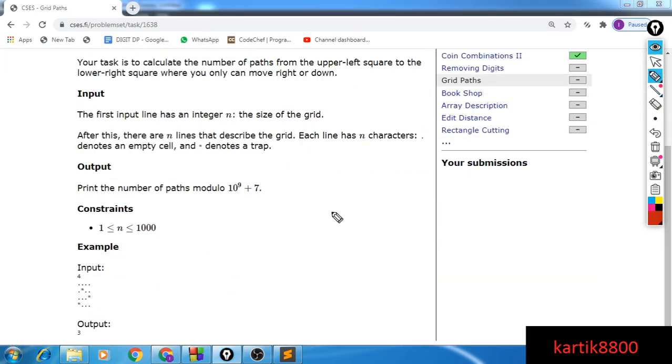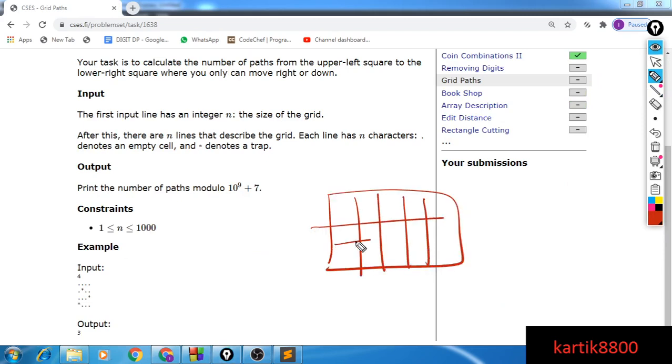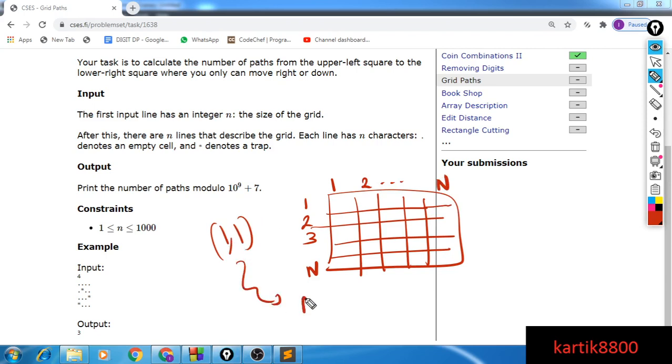So we are given a grid of size n cross n, something like this, okay? You would like to find in this grid how many ways there are to go from the cell 1 comma 1. So this is row number 1, row number 2, row number 3, and so on till row number n here, column 1, column 2, and so on till column n here. You would like to find the number of ways in which you can go from the cell 1 comma 1 to the cell n comma n.